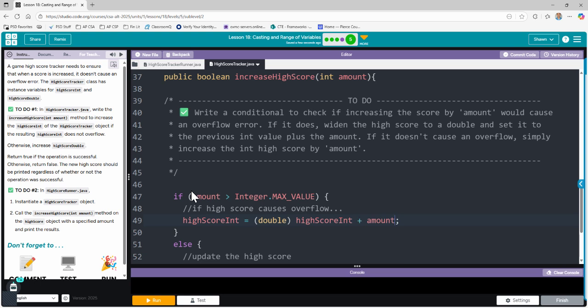So if I know the amount is coming in and it's an integer amount, it should actually be if the high score int plus that amount exceeds the integer max value, then I want it to update high score as a double. We're going to widen it. Okay. So we're going to widen it to a double and set it to the previous int value plus the amount. So high score is going to become whatever the double is, right? To high score int plus amount.